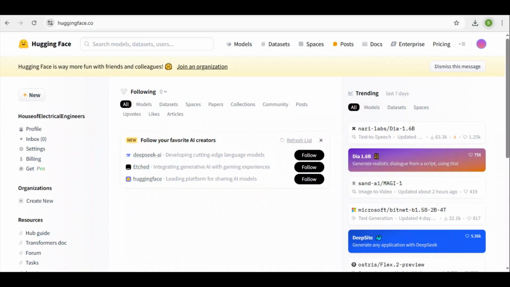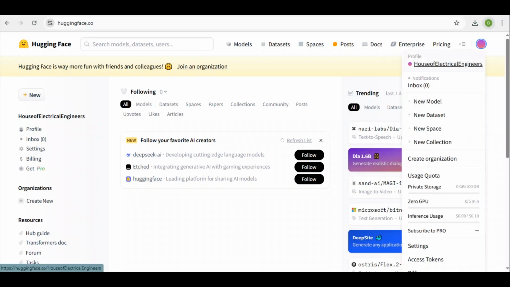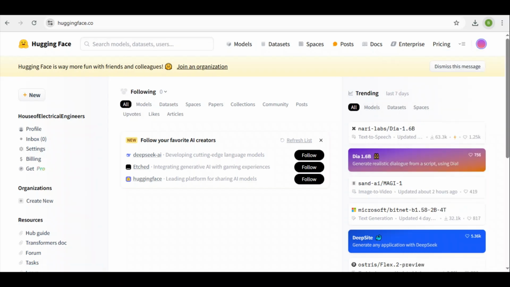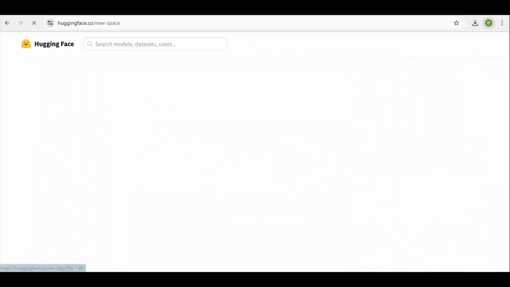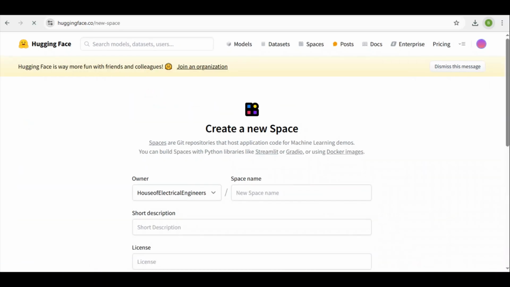Now, let's deploy it. First, I go to huggingface.co. Hugging Face is a very popular platform for hosting AI models, apps, and demos. And the best part, it's completely free to host small apps like this. If you don't have an account, just sign up using your Gmail. It's super quick. After signing in, I click on my profile icon at the top right and then select New Space.